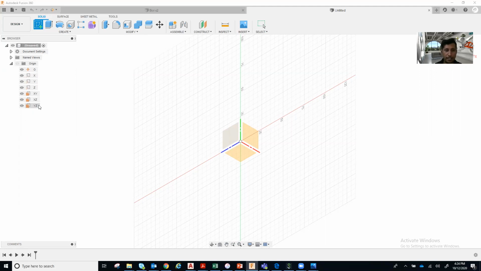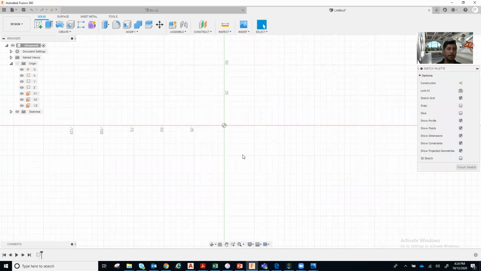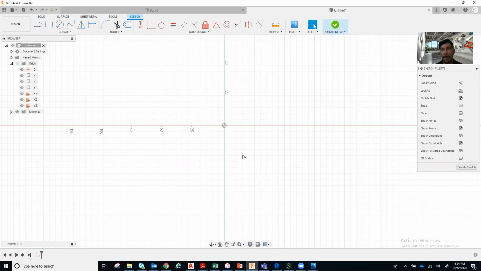In this particular case, you can select any of these. For example, I'm selecting this bottom plane here, that is the XZ plane, to create a sketch. Once I click on the plane, you can notice the software will rotate the screen parallel to the sketching plane, the plane you have selected to create the sketch, so that we can easily create the sketch.